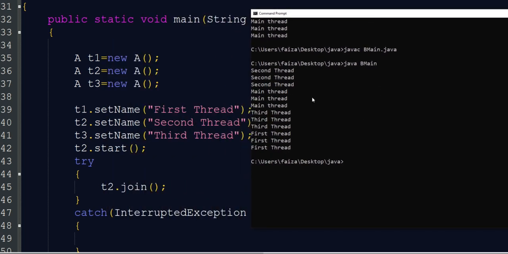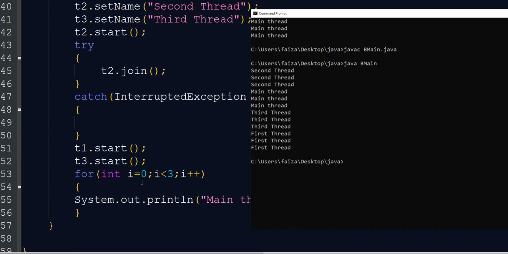Okay. Because of this join method, our second thread executed first. Second thread and second thread. Now the three remaining threads are the main thread, T1, first thread and third thread, and they executed like this: main thread first, then third thread and then first thread. That is the decision of our JVM. Only the JVM will decide which will execute first after T2. In the program, after T2, I have just started T1, then T3, then the main thread code is there.